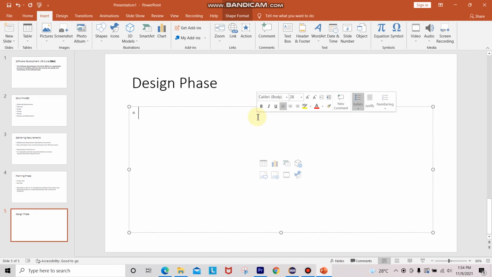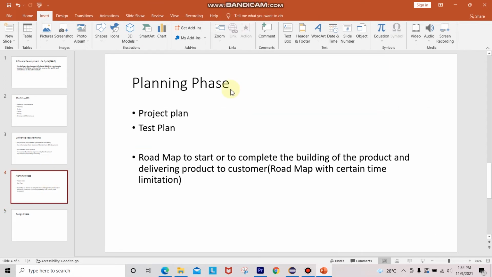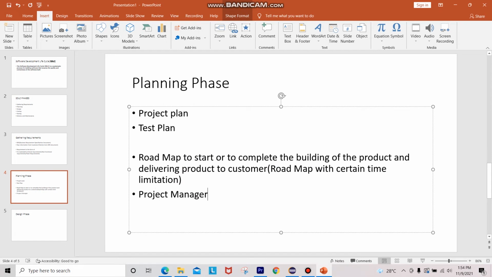So here, who will be involved? In the planning phase, the project manager or project lead, and the team manager or team lead will be involved. They will make a roadmap to achieve this target in a particular time period.